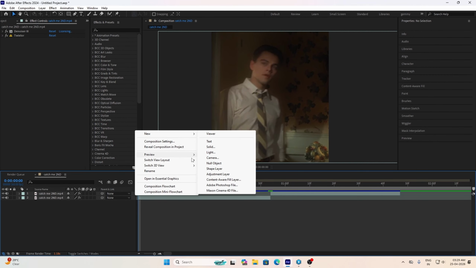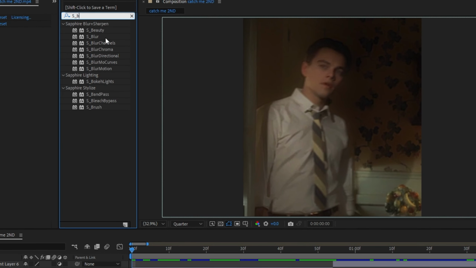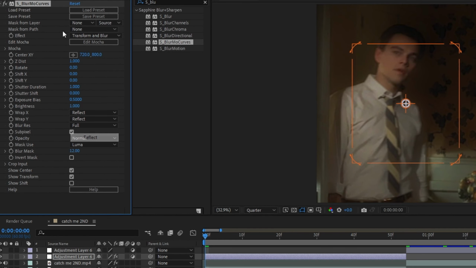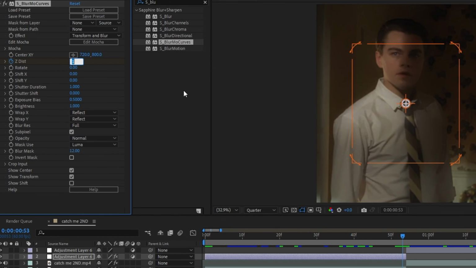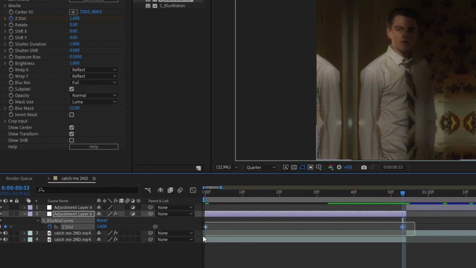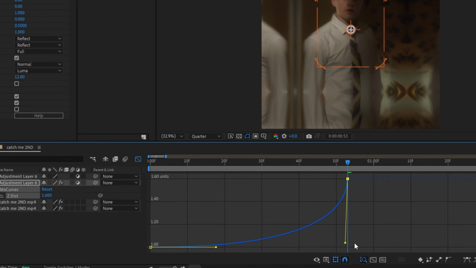Start by adding an adjustment layer. Now add S-Blurmo curves. Change both wrap settings to reflect, then follow my keyframe values. Next, easy ease the keyframes by pressing F9 and match the graph, like this.